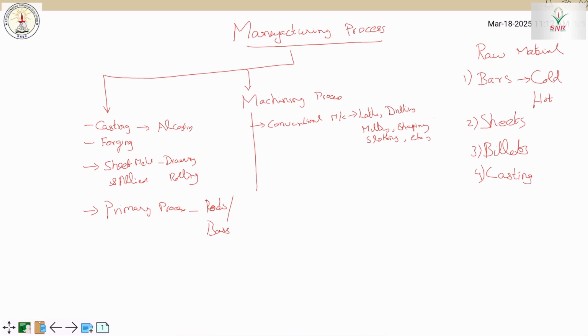Nowadays the shaping machine has been replaced by the milling machine, and similarly the slotting machine also has been replaced. Apart from these conventional machines, you have gear hobbing, gear shaping, etc. So these are special purpose machines, so I have left that.